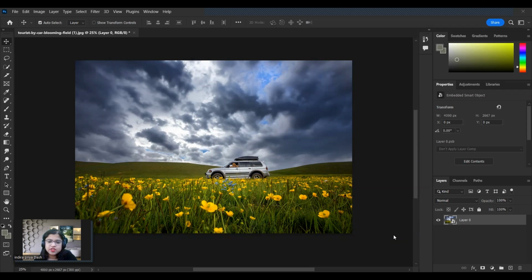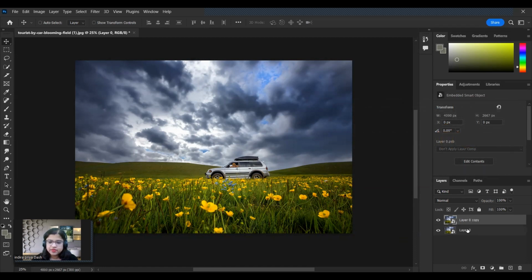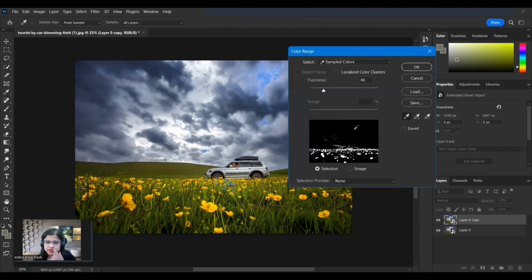Today we'll learn about the glow effect using this image. I have selected this image from Clipchamp, and first of all I will duplicate this layer by pressing Ctrl J, and I will select this flower part by clicking on Select and Color Range.